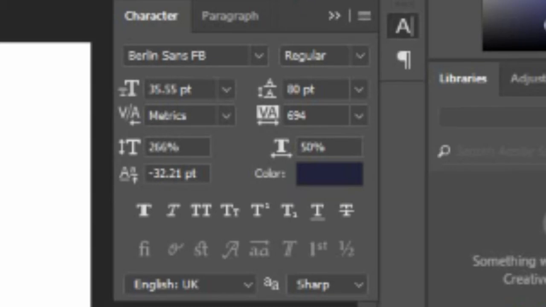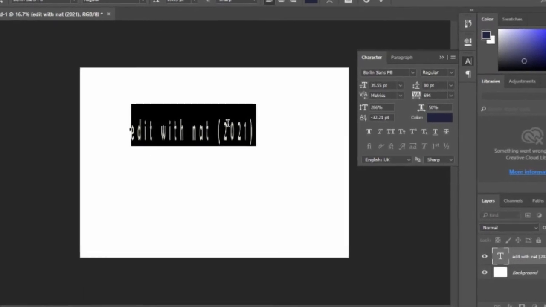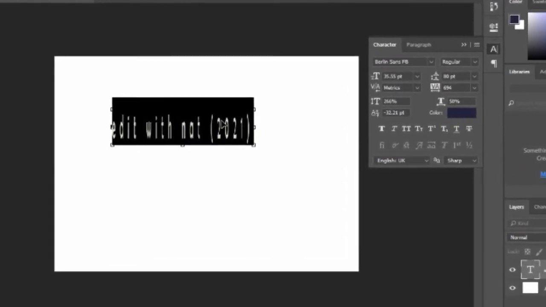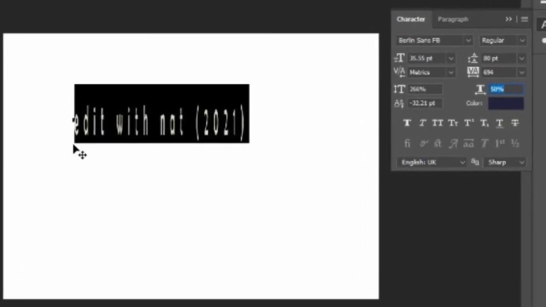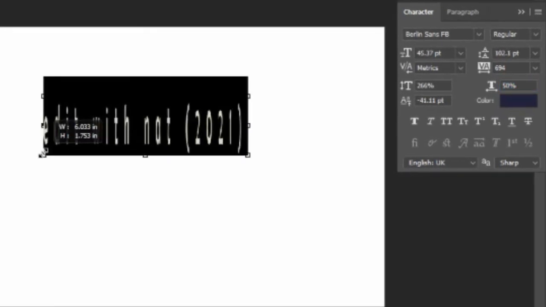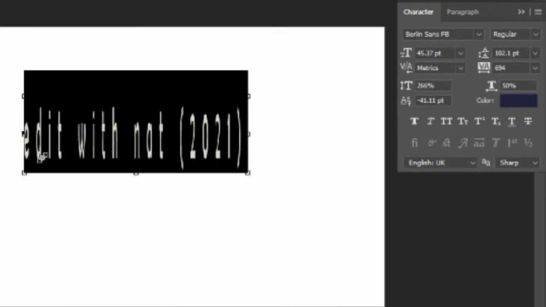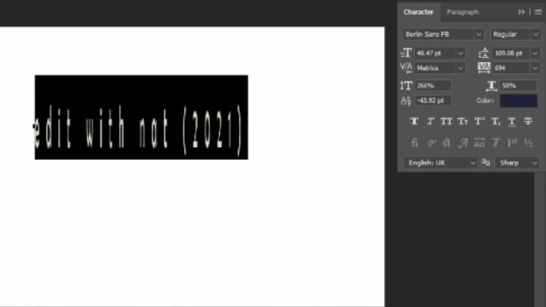Now make a selection of text by double clicking on the text layer and pressing Ctrl T. Let's have the panel back. To show the transform, you can drag and scale the way you want, and you also see that the font size has changed non-destructively.